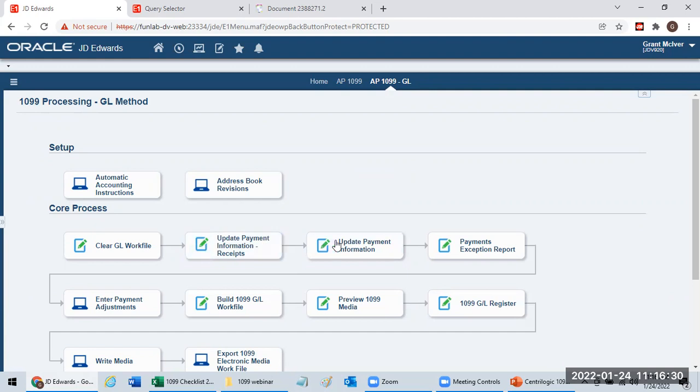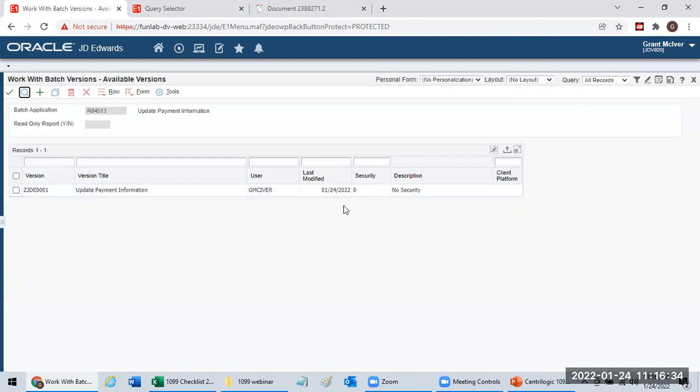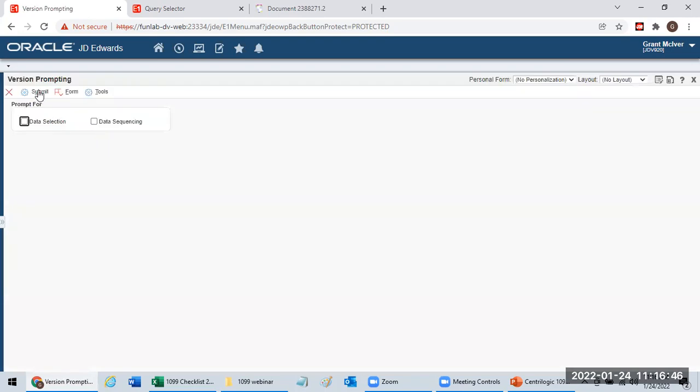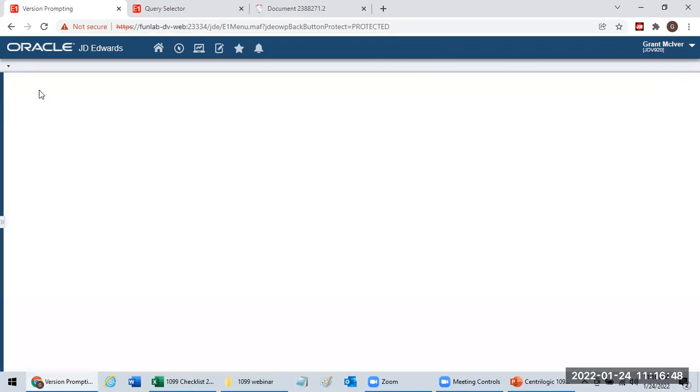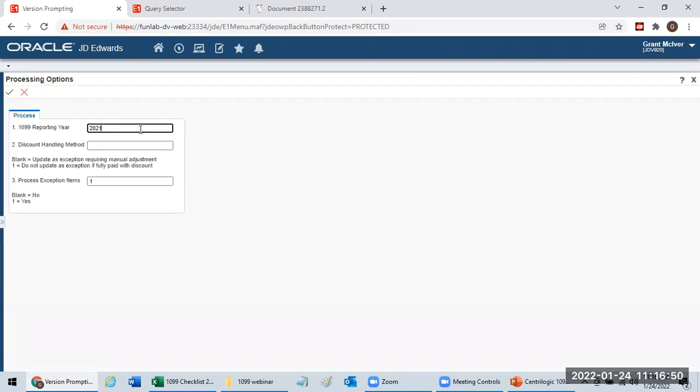The next step is very similar. It's the update payment information. What that's going to do is put the payment number and the payment date on the general ledger transactions based on those PXAIs. So this is very similar. Again, you don't have to worry about the data selection, just run wide open. And you just got to change the reporting year on this.